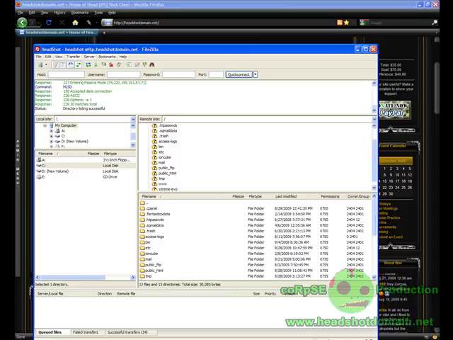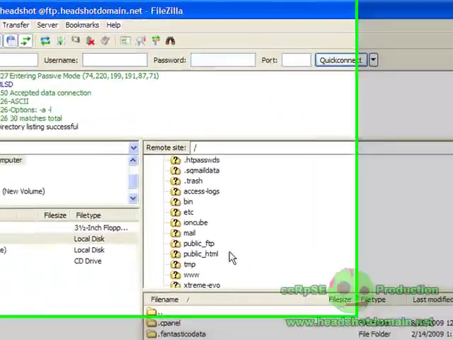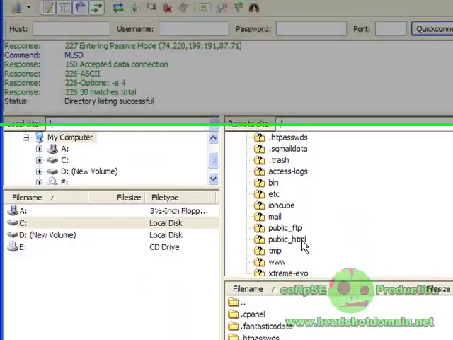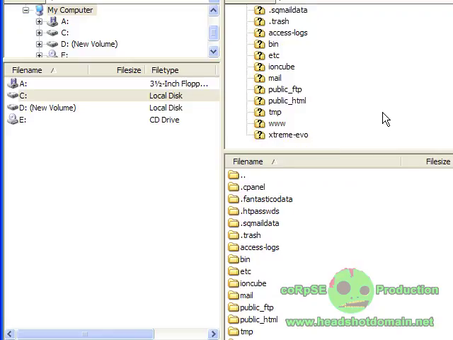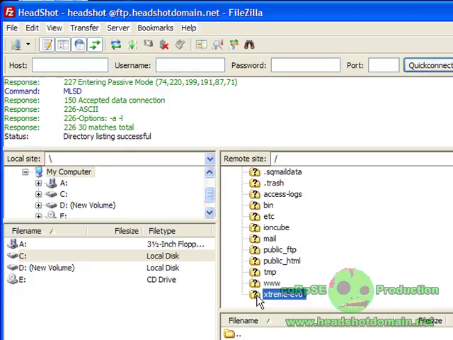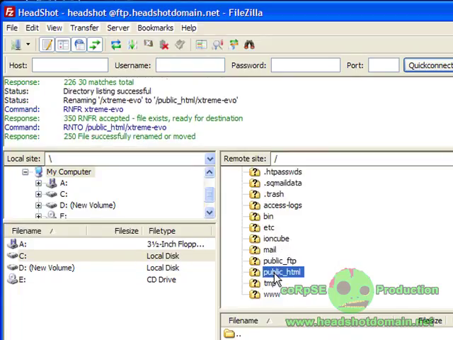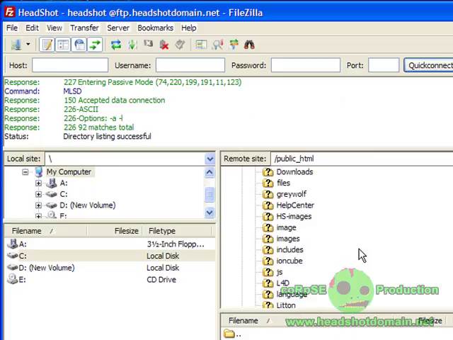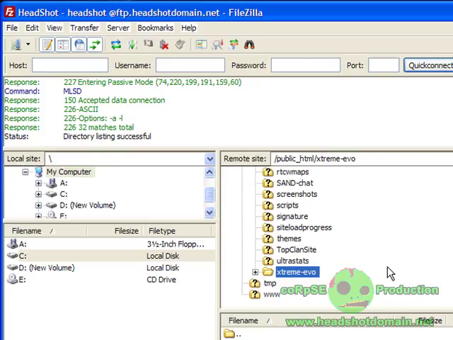I know a couple people have been trying to figure out how I did that, and that's how I did it. I mean, it's not a trade secret. It's something anybody and everybody should do. I mean, it's not that bad. But now I want to put the Extreme Evo back into the public HTML so it's in the same directory. Just left click on it, move it up, drag and drop. Now, if I click on the public HTML, there we go. That's very simple. That's all that is to it.